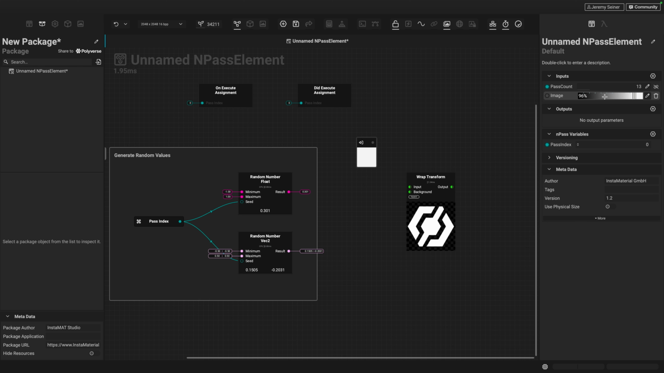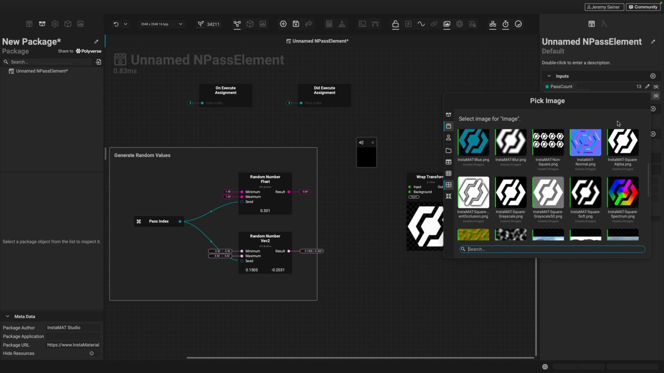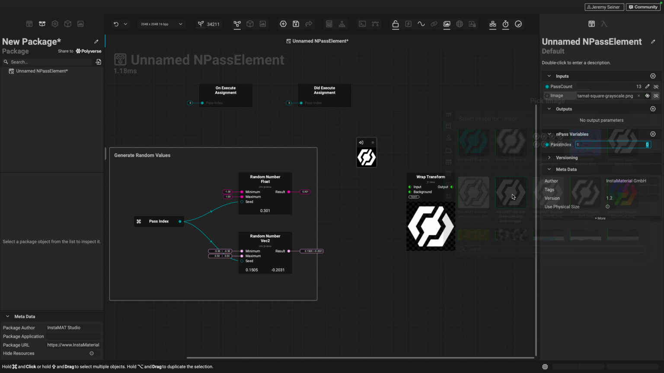You can see that we can adjust the slider here to set a color value, but what I'd like to do is provide a preview image to visualize what we're doing as we work. So I'll go ahead and click the pencil icon, and I'm going to bring in this InstaMAT square grayscale.png. Now let's connect our input to the input of the Wrap Transform node, and we can continue setting the transform parameters.